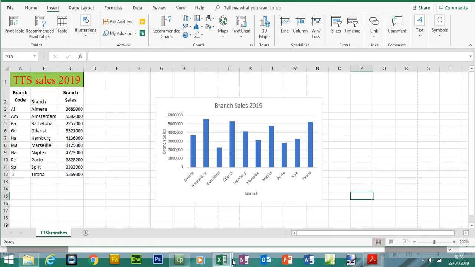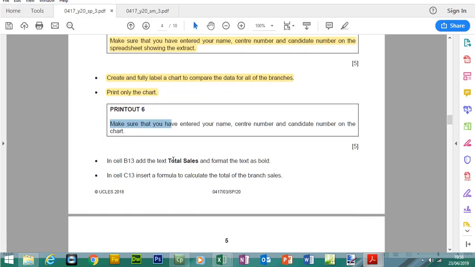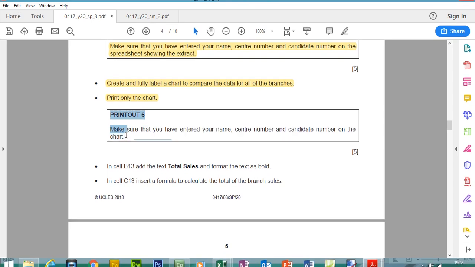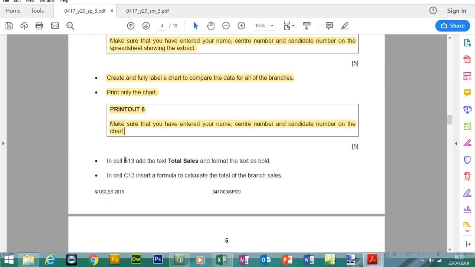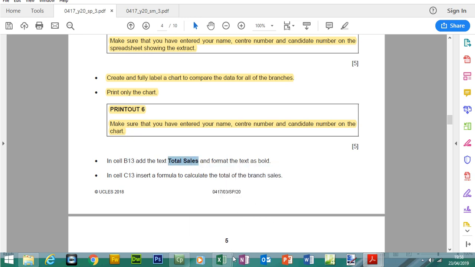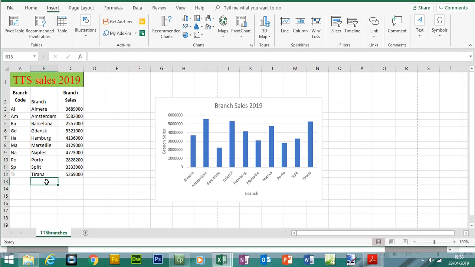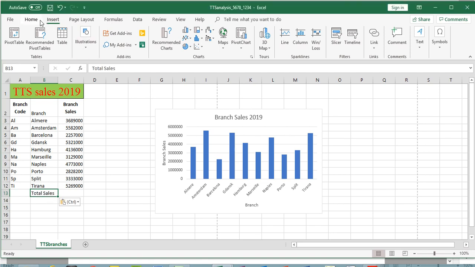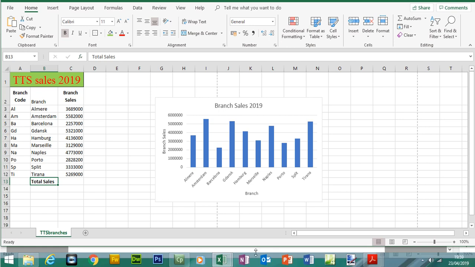Alright, so let's go back to the question now. So we've done this, printout number 6. Right, in cell B13, add the text total sales and format the text as bold. So B13 is going to be this cell here. So let's paste in, and we want to make this text bold. Also not italic, bold.